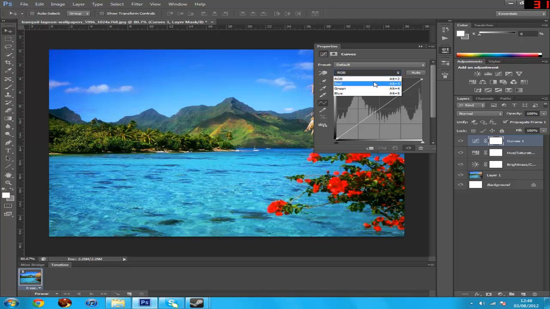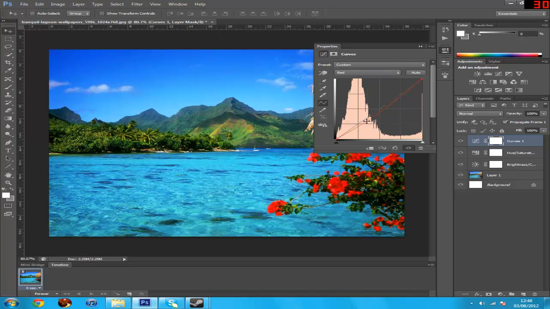So the first color channel we're going to start with is the red, and with the red we're just going to take, I think, from in this box here, we're going to take this point and pull it down a bit like that, and then we're going to take a point here and just flatten it up at the top there. You can see that the red changes.